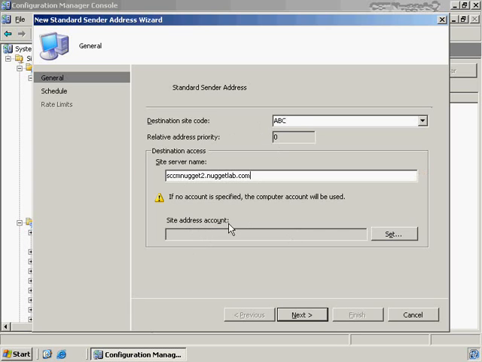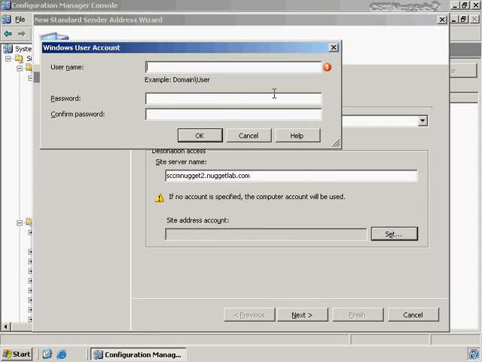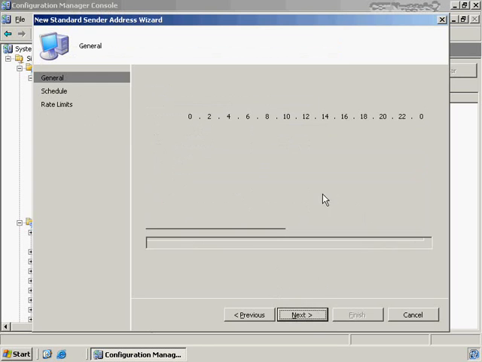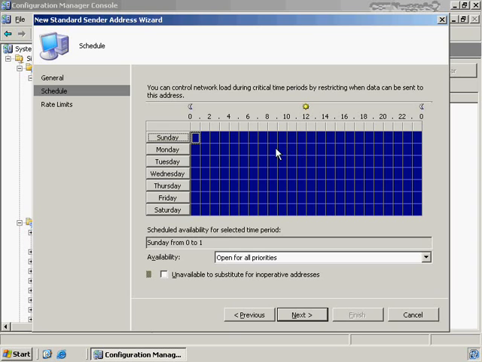If we need to, we also need to specify a site address account if we don't want to use computer accounts. What this simply does is allow us to enter a name in a domain/user format for making that connection. If we click the next button here, it'll give us the option of choosing when we would synchronize data between these two addresses.